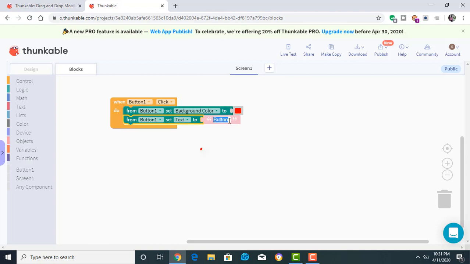All you need to do is to edit this text and change it to "Welcome to my first app." So we just enter "Welcome to my first app." Good. Now that is all you need to do for the programming of your app. Now you have set the structure to respond to when button 1 clicks, from button 1 get background color to red, and from button 1 get text to "Welcome to my first app."